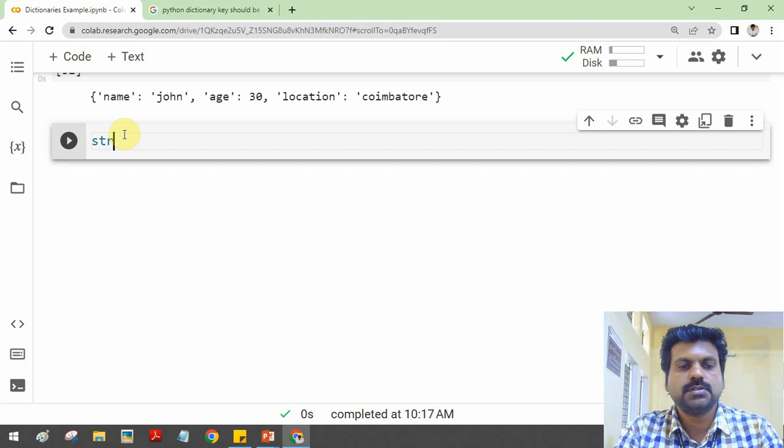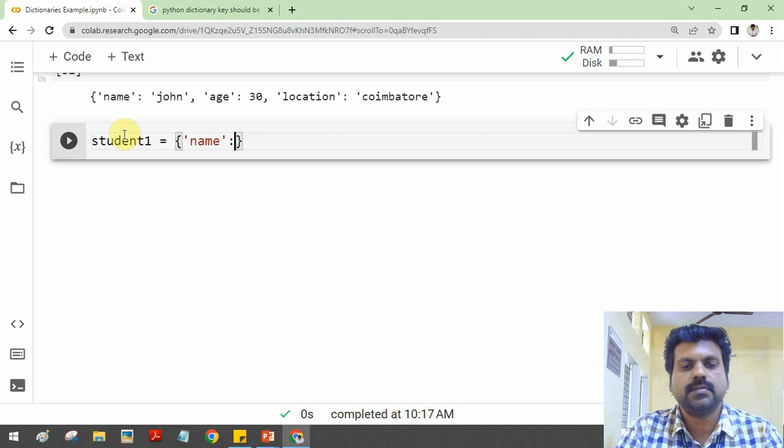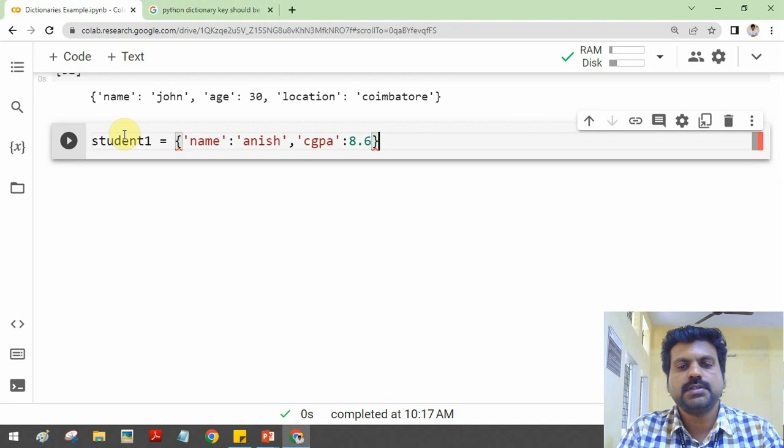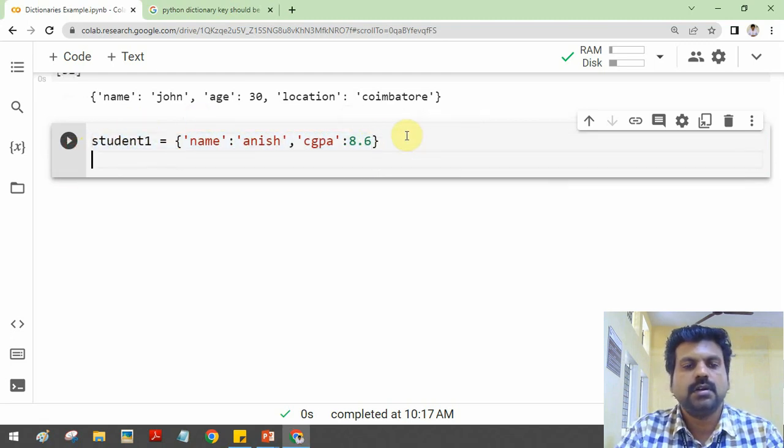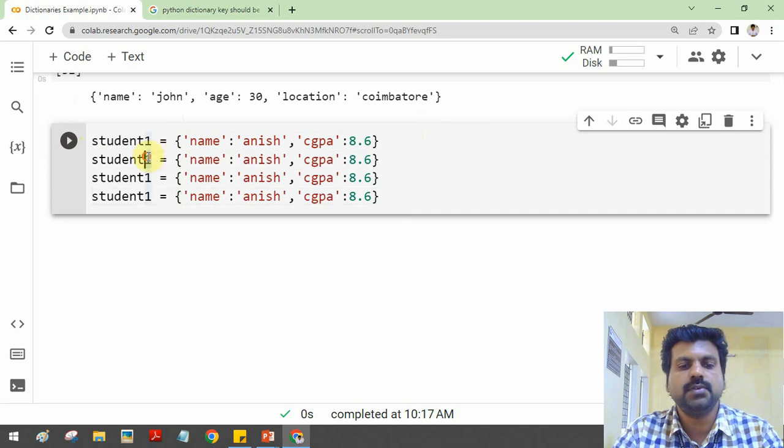So for example, student 1. I want to store the name of the student as Anish, and I want to store the CGPA of the student, 8.6. So this is one student's data. I want to store like this. I want to create 4 student data: 1, 2, 3, 4.